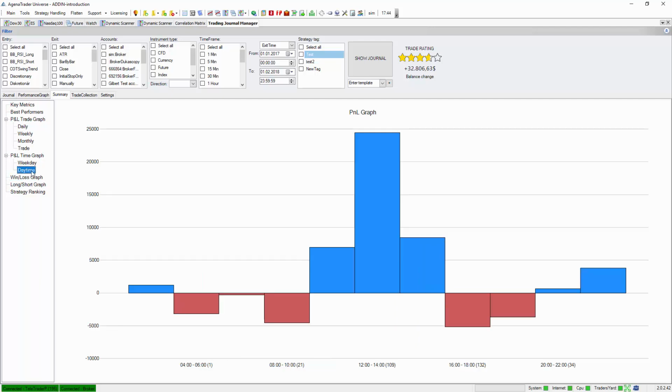So weekday and daytime. And the daytime is quite nice. So between noon and 2 o'clock, I'm making most of my profits.